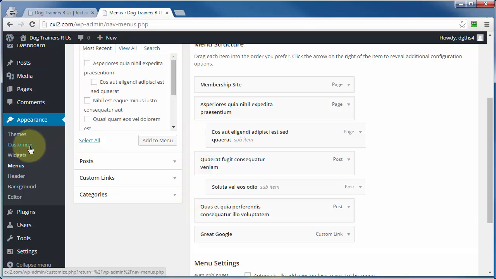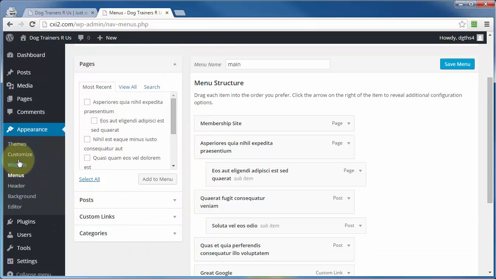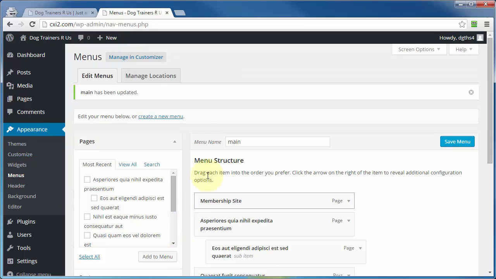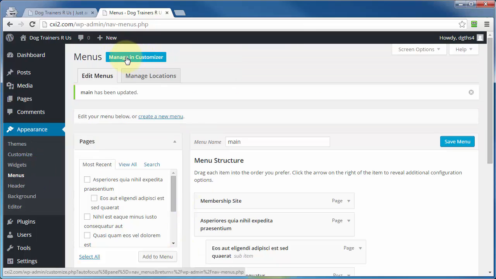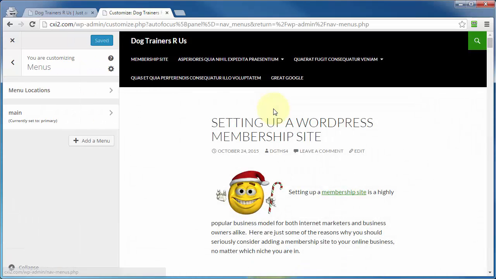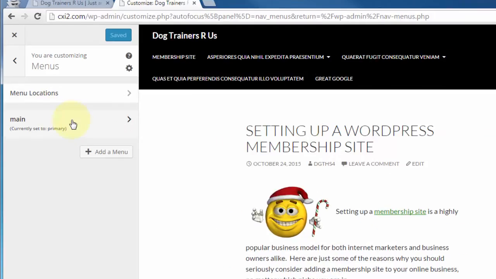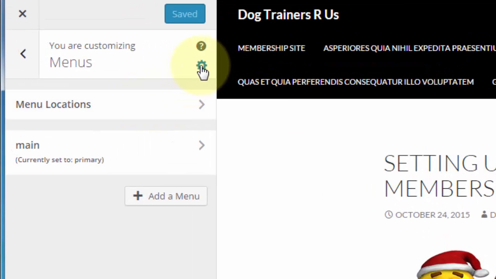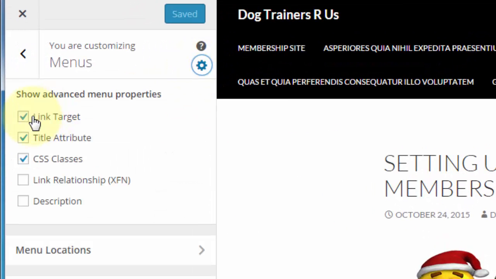Another way is in the Customizer, and you can get there by clicking this link over here under Appearance, or right up here next to Menus, click on Manage in Customizer. That brings us to the Customizer and directly to the menu section. And you have all the same items here as you do on the main menus page. They're just arranged a little bit differently. For example, up here on the gear icon, this is where you can adjust the advanced menu properties. Go and close that up.